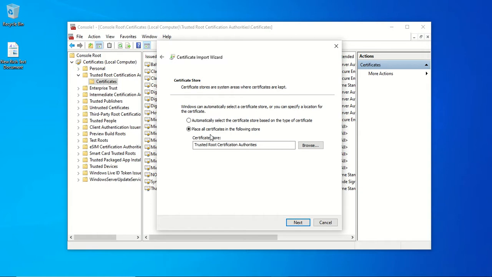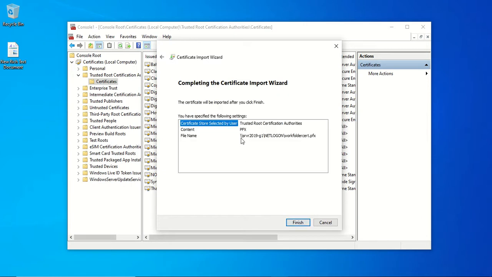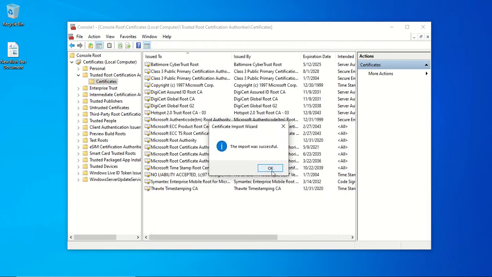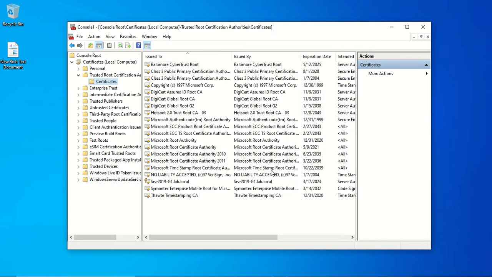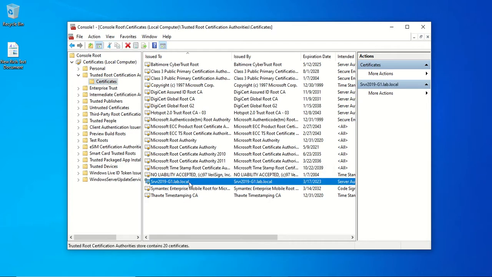So you want to leave this as the default here, to place the certificate in the following store, and click on next, and then it gives you the summary of what it will import, and then you click on finish, and then it says that this certificate was imported successfully. So now you can see here, almost towards the bottom, that the certificate has been imported.